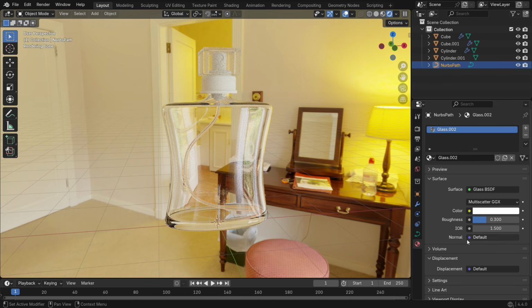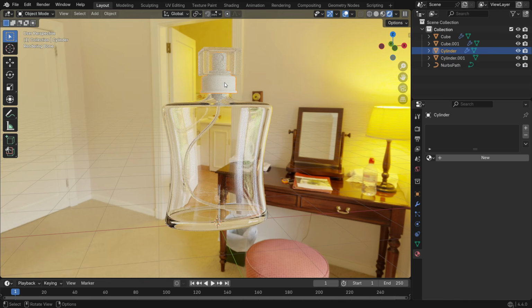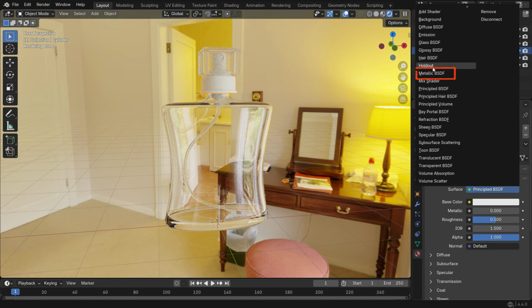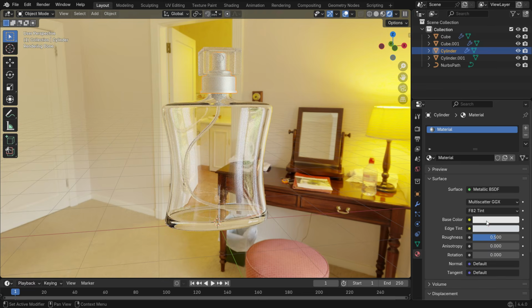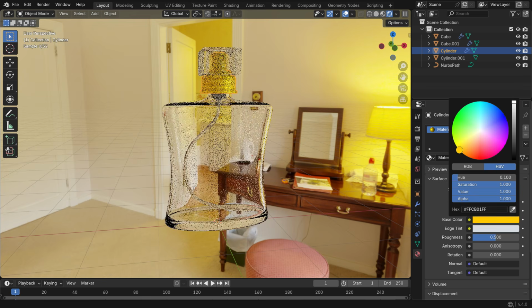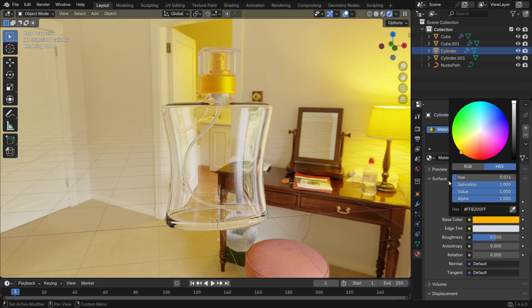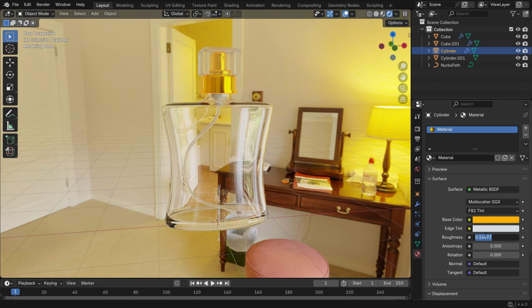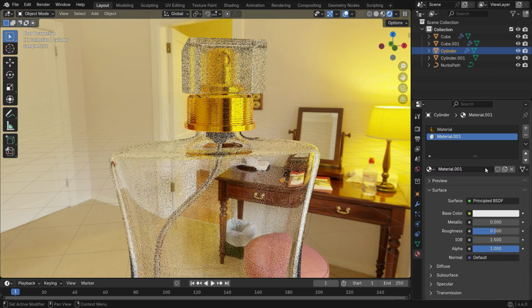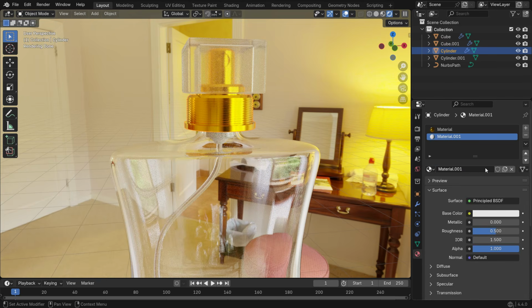Next, select the spray part and click New to create a new material. Choose a metallic shader, set the base color to a yellow tone, and set roughness to 0.15. Click the plus icon to add a new material slot and create another new material. Set the roughness to 0.1.